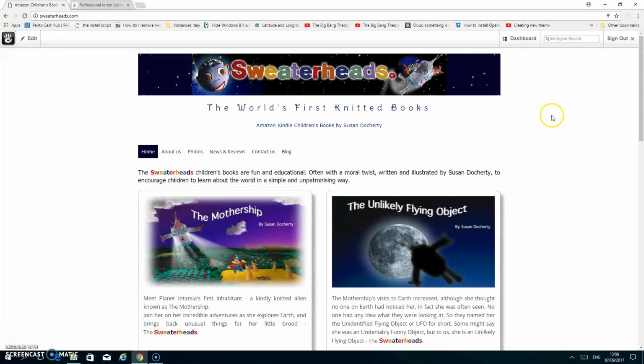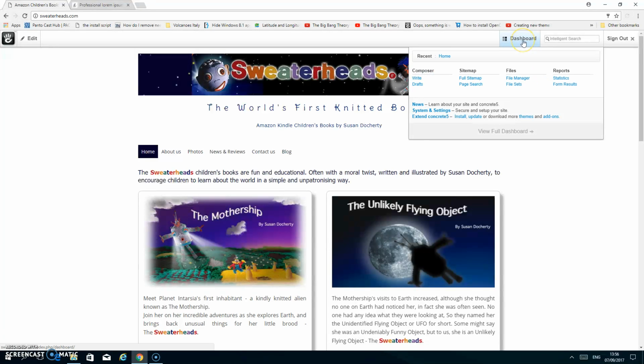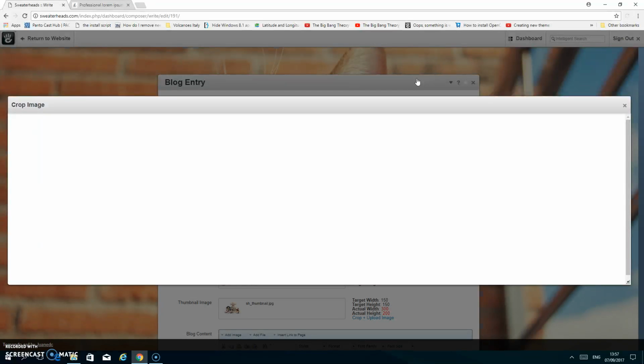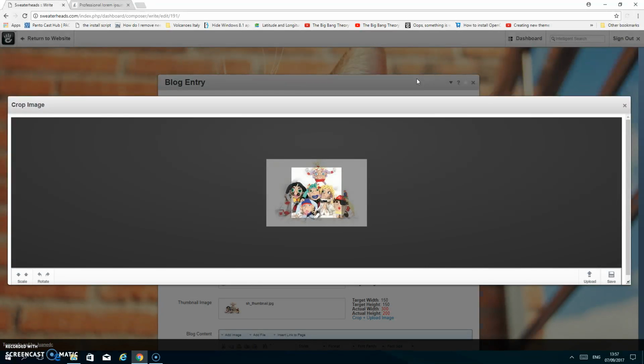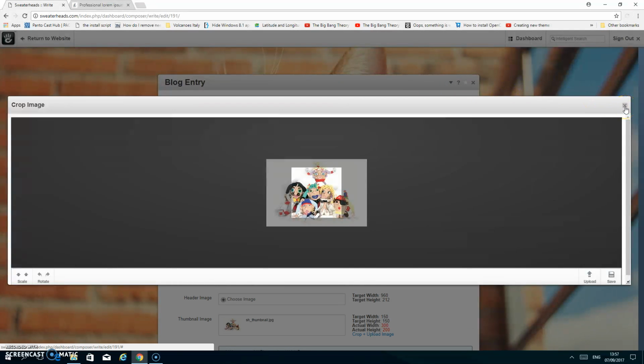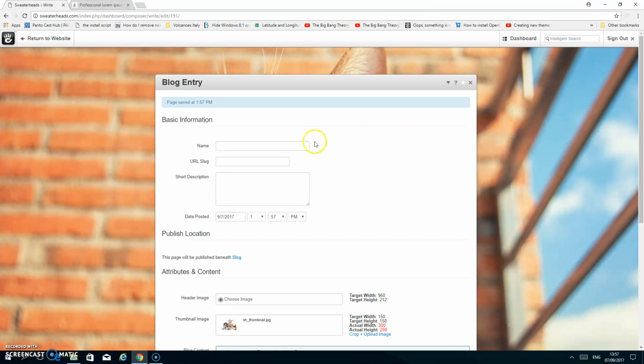If you hover your mouse over the dashboard button and take it to the right and left click on right, you will come to the blog entry dialog box. Delete the crop image window and you are invited to add a name and short description to your blog entry.